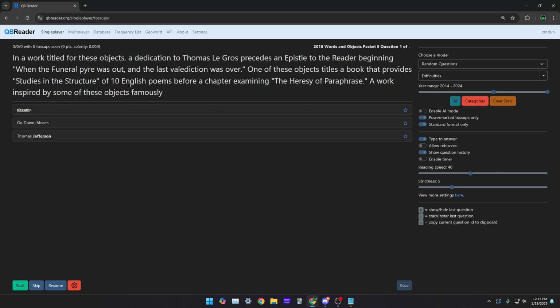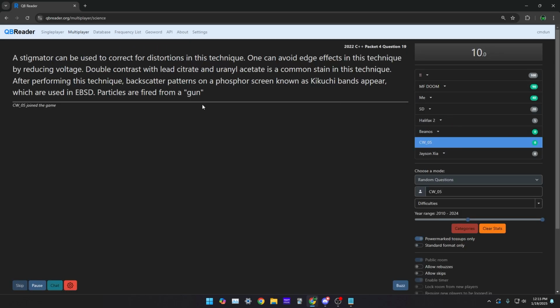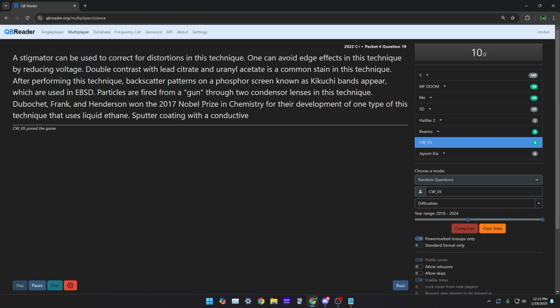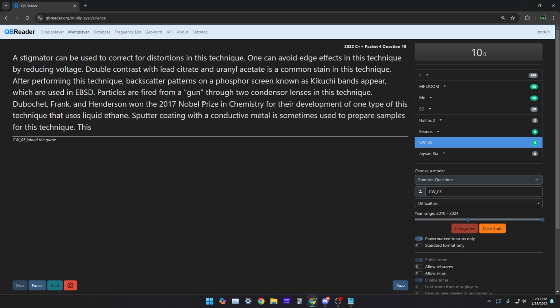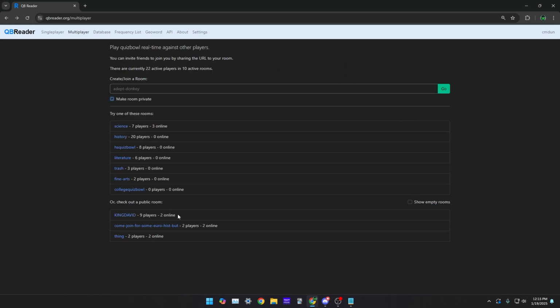So this is your single player, and of course there's multiplayer. You can make private rooms. You can join public rooms. For example, there's science. And you can also make a public room and just get a bunch of people to join.